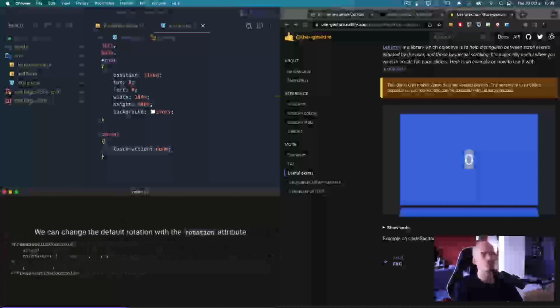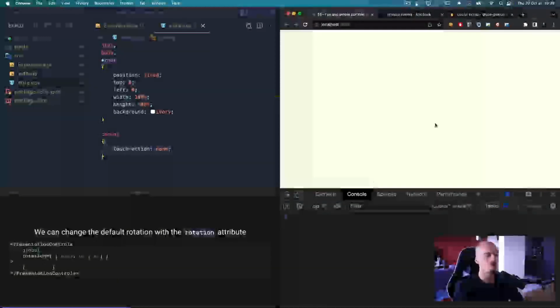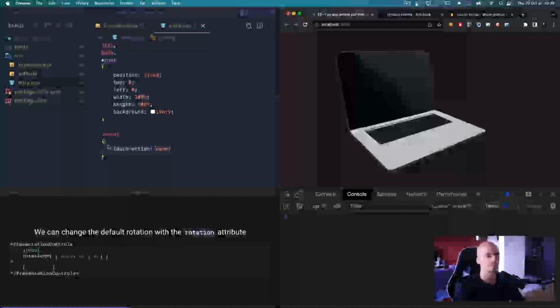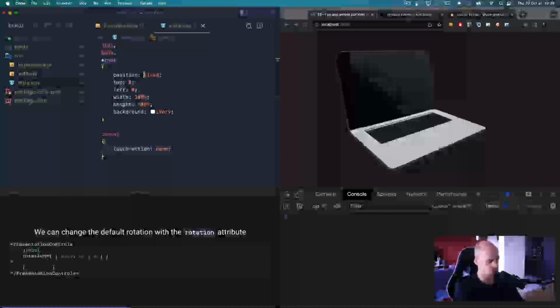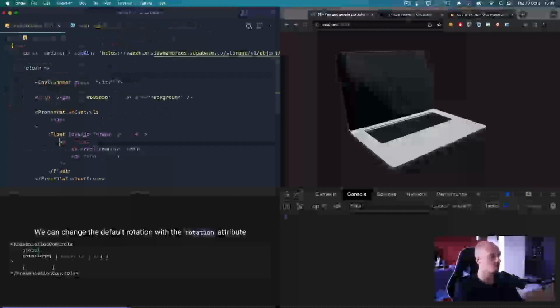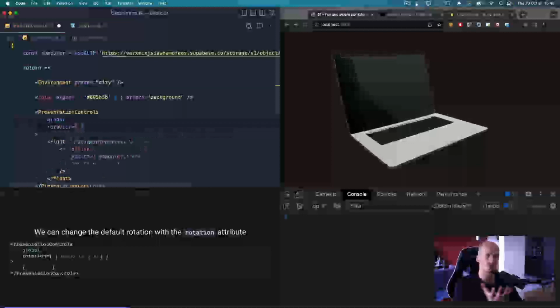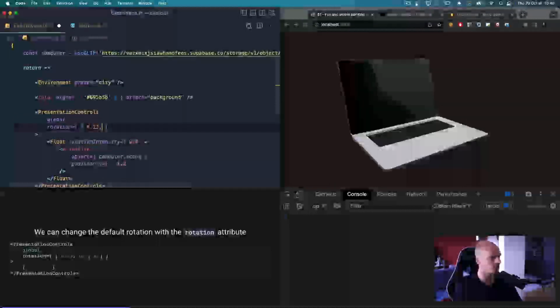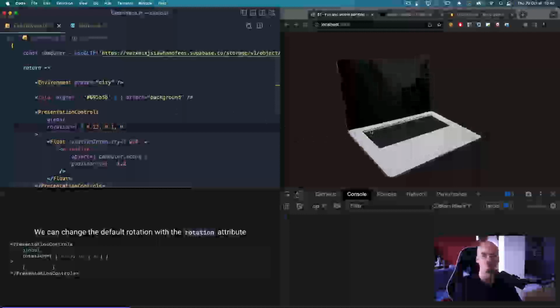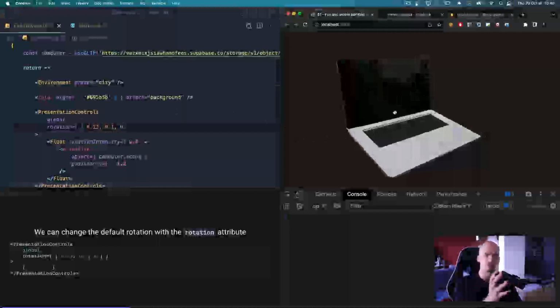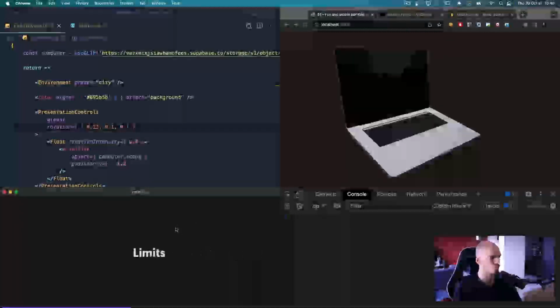The default rotation is actually quite good. Maybe we could move the camera instead of changing the rotation, but I want to show you that you can change the rotation on the presentation controls. So we can do rotation equal, and it's going to be the default rotation. I'm quite sure it's earlier, so it's going to be 0.13, 0.1, and 0. And if I save, okay, it moved a bit. So it's the default rotation of the presentation controls. You can move the camera or the presentation controls.